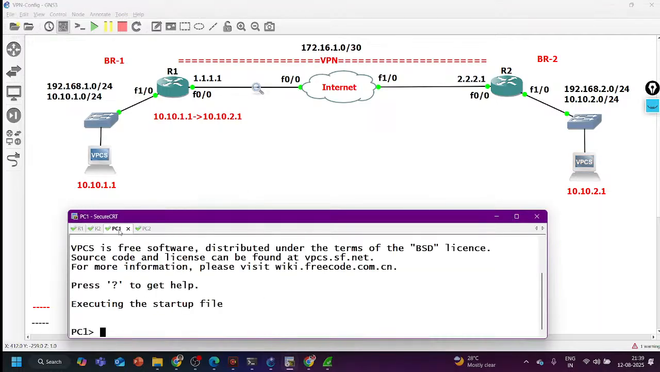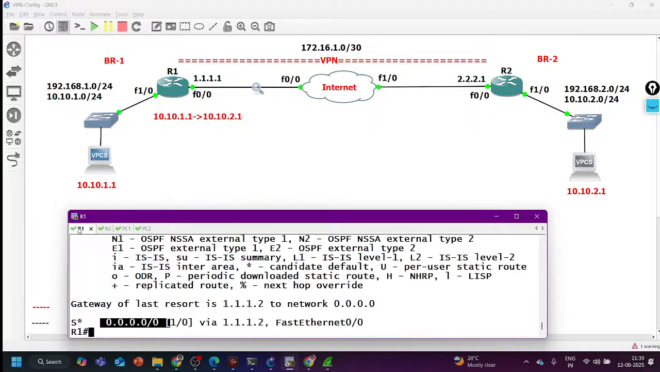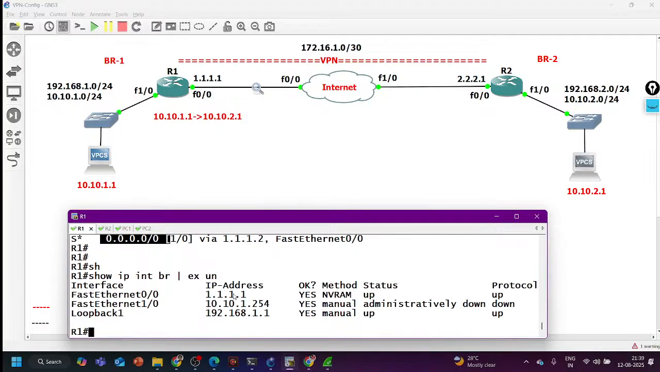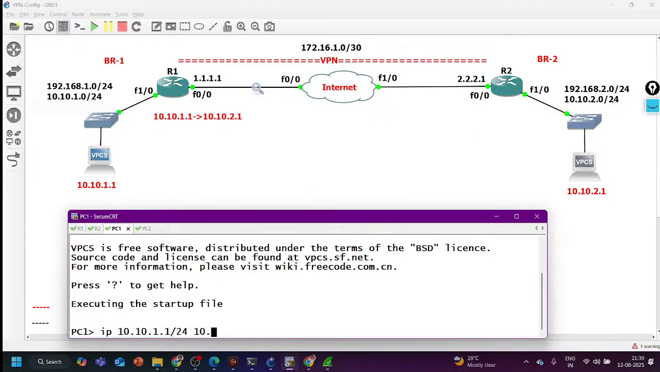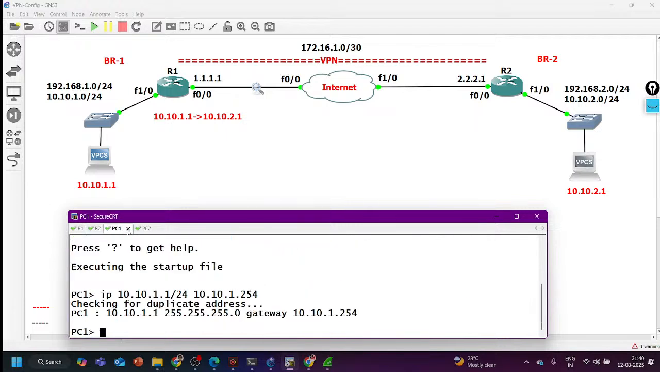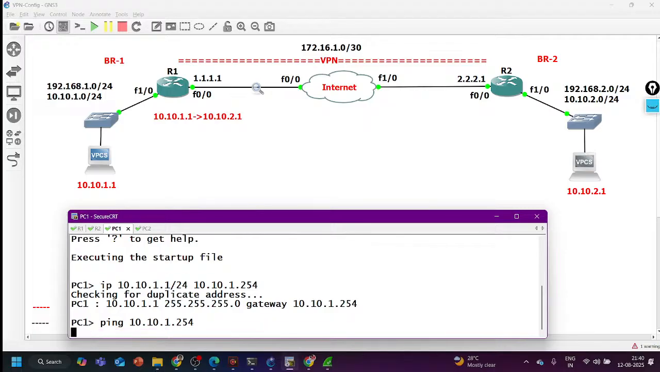Let me configure one IP on PC, IP 10.10.1.1/24 and gateway IP address. Let me check the IP on router number 1. So, show ip interface brief, exclude unassigned. IP over here is 10.10.1.254, the last IP address from the subnet, 10.10.1.254. And go to PC2 and let me check whether the gateway is reachable or not.